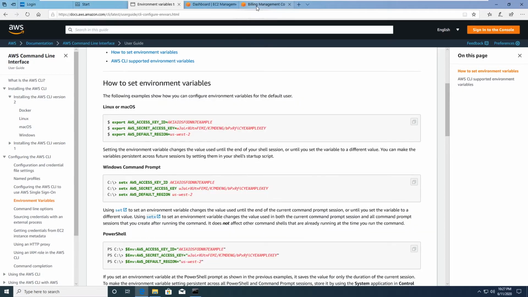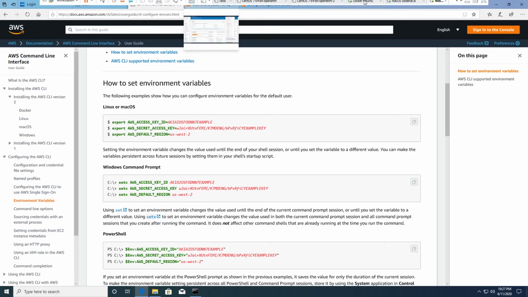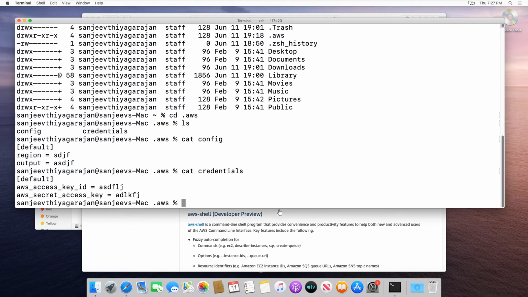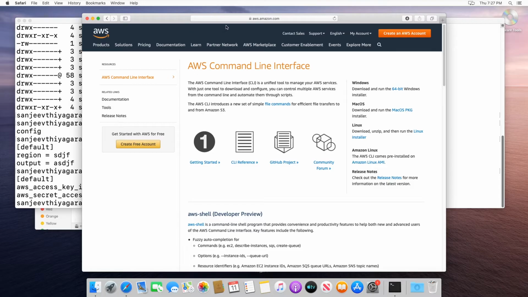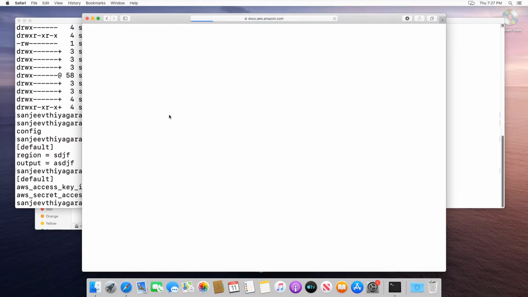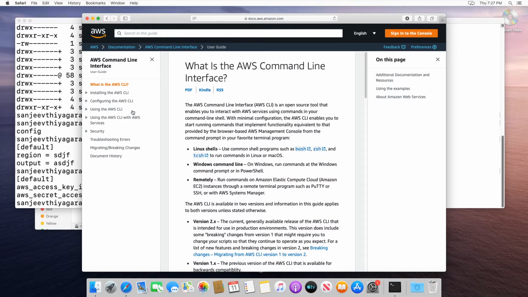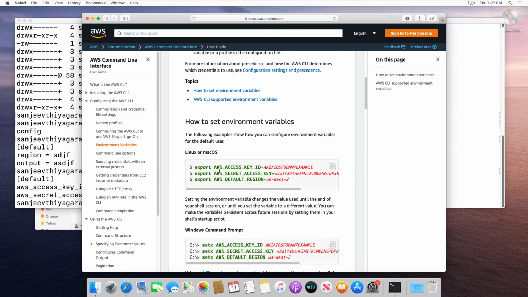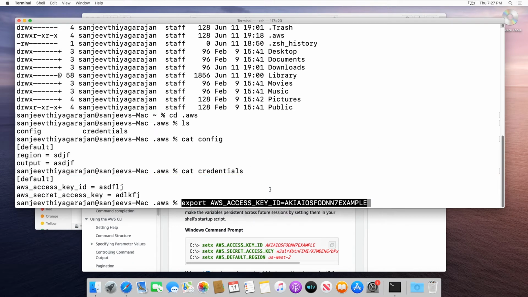On a Linux machine, we can just go there. So let me go to my Mac machine. So Mac and Linux once again are exactly the same. So to set the environment variables, let me go to the documentation, and we can set it on this machine. So this is just a virtual machine. And so here, we can literally just copy this. And you obviously want to put in your own credentials. Don't copy the one from the AWS documentation.